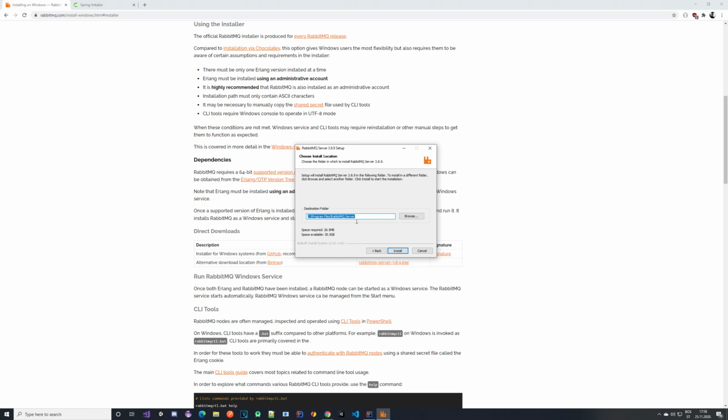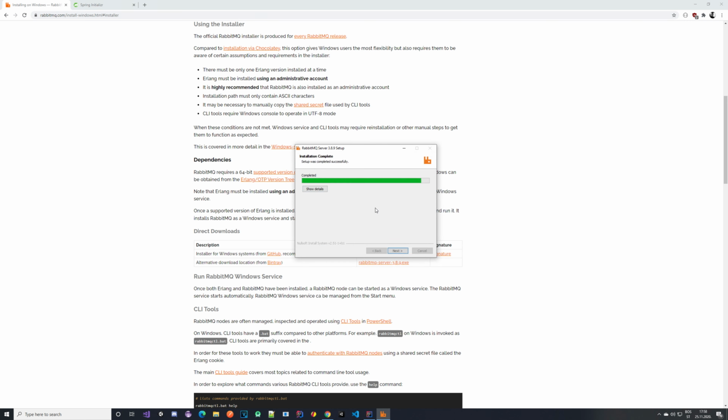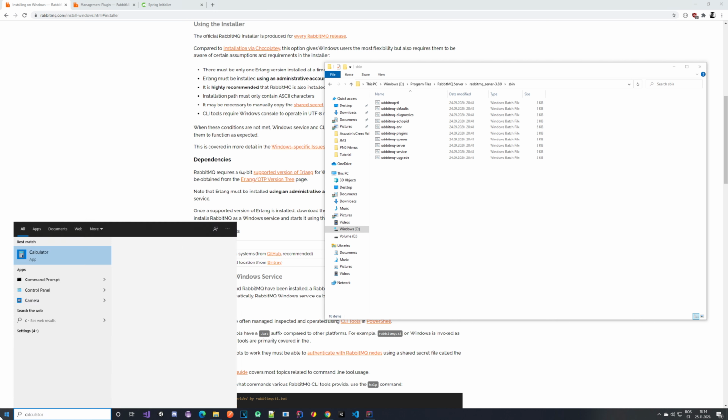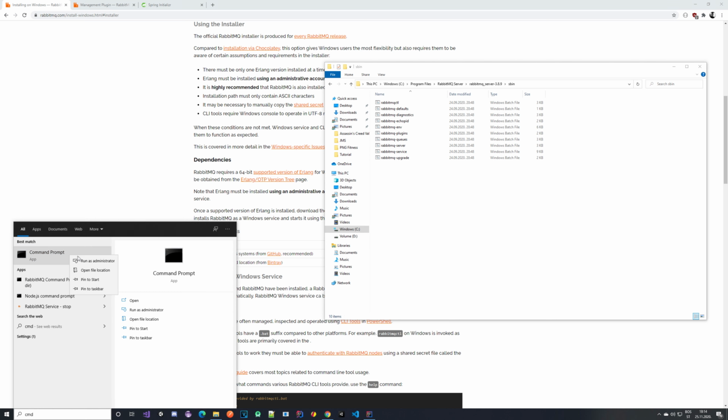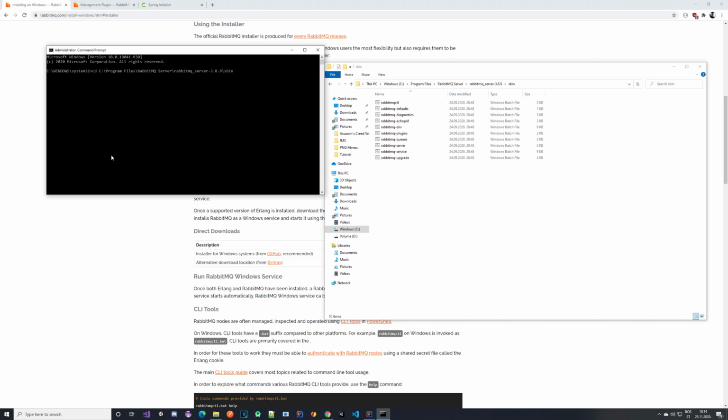Besides that, there are no other configurations. You just choose the folder where you want to install it and click next, allow a few things through your firewall, and that's about it. After the installation is finished, we are going to open up the command prompt as an administrator. So that's an important step. Open it up as an administrator and go to the folder where you have your RabbitMQ server downloaded, and go into the bin folder afterwards.